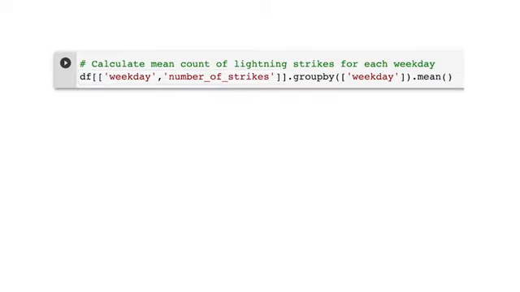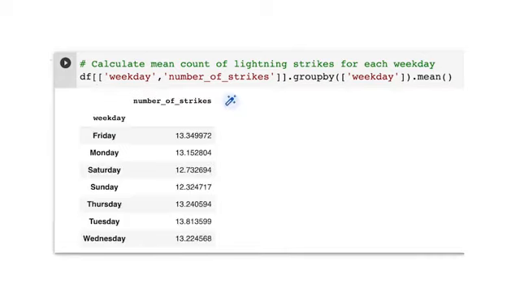Next, we'll add one of our structuring functions, groupby, followed by weekday, dot mean within the argument field. What we're telling the notebook here is to create a data frame with weekday and number of strikes, but then also group the total number of strikes by day of the week, giving us the mean number of strikes for that day.